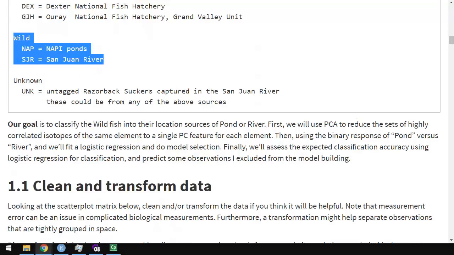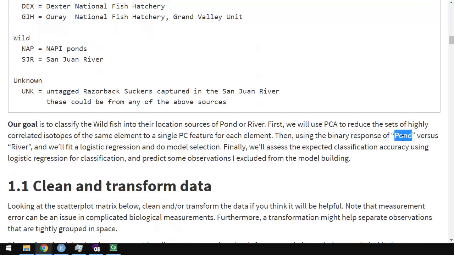First, we'll use principal components to reduce the set of highly correlated isotopes of the same element to a single principal component, and then we'll use a binary response where pond is going to be the success and river will be failure in our definition for success and failure in the logistic regression. We'll fit the logistic regression, do model selection, and finally we'll do classification and see how well the logistic regression model performs relative to the quadratic discriminant analysis.